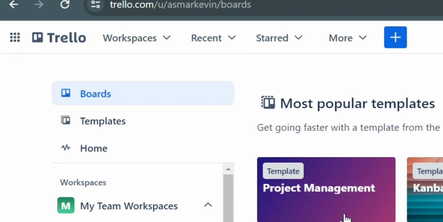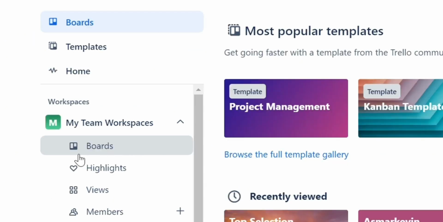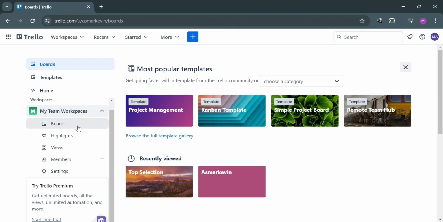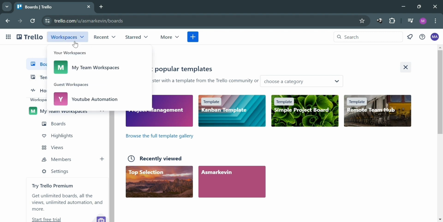And on the top panel, we have here Workspace, Recent, Start, More, and this plus button. While on the left side panel, you will be able to see here the boards, templates, home, and workspaces in here. And now let's proceed by navigating on the top panel, this workspaces, in which if you click this one, it will show you your workspaces and your guest workspaces.